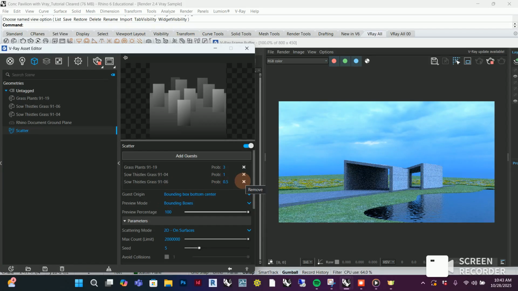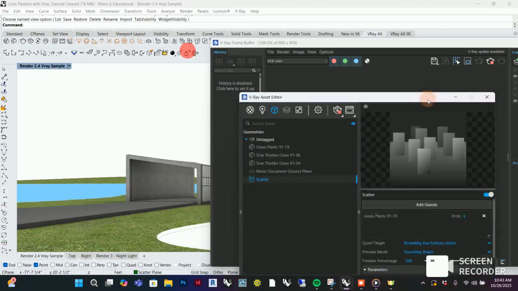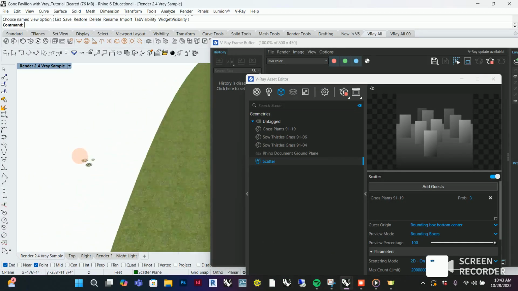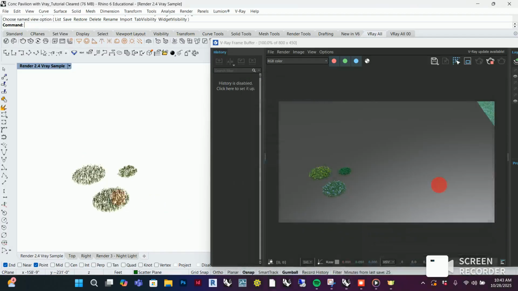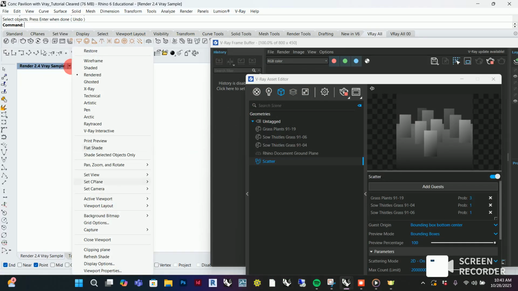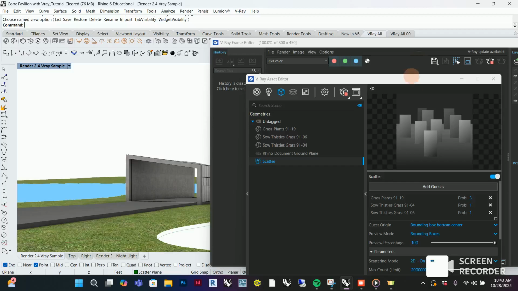All right, so let's say I didn't want the white flowers at all. I could probably just remove them. That was the yellow ones. Or if I just want the grass, you can just remove things until you get what you want. So for me right now, I'm going to go back and add guests again. I'm going to reset my view.